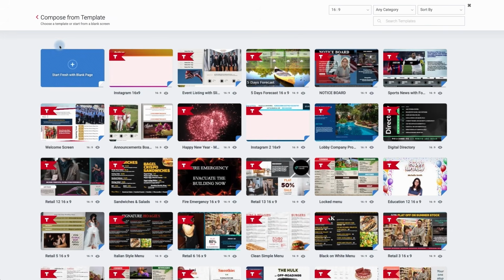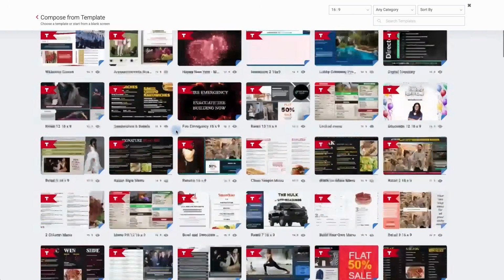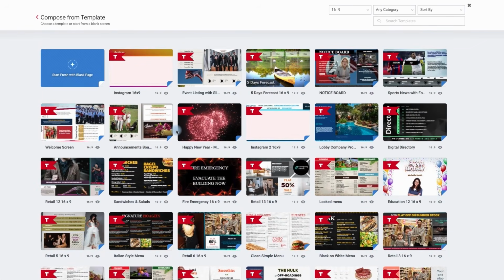Simply click it once and it will ask you to choose whether you wish to start your new creative using either a blank page or one of the many templates that have been created for you. A template is a pre-made creative that you can then personalize with your own content.